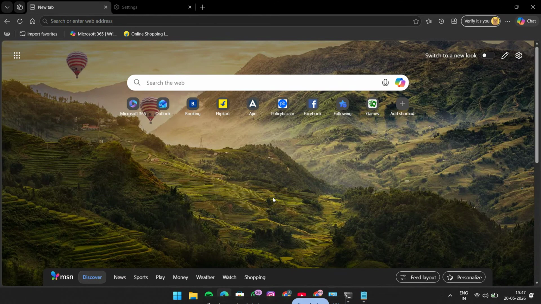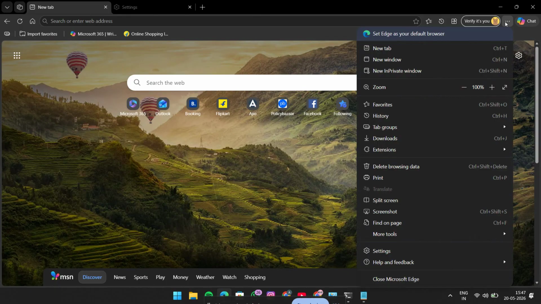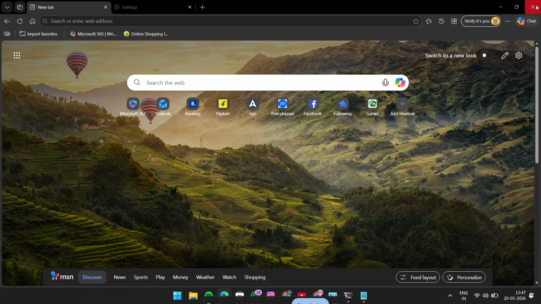Let's get started. First, try opening the site in a private or InPrivate window. To do that in Microsoft Edge, click the three-dot menu in the top right corner and choose InPrivate window, or just use the shortcut Ctrl, Shift, N. Then paste the website address into the new private window and see if it loads properly.